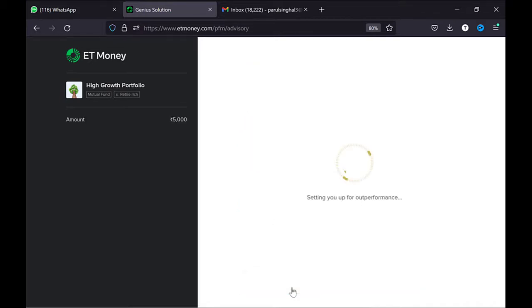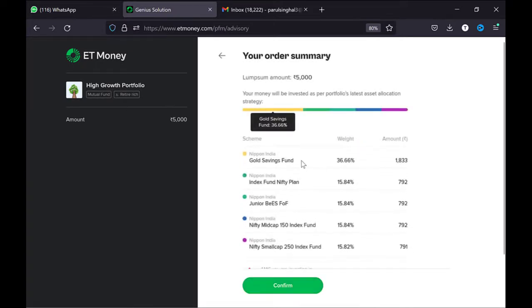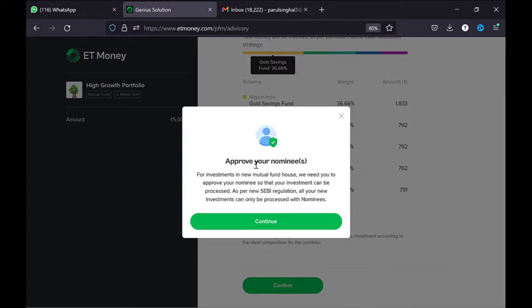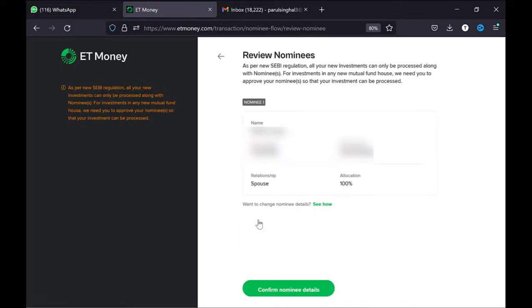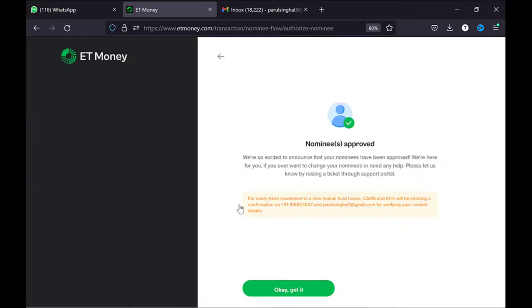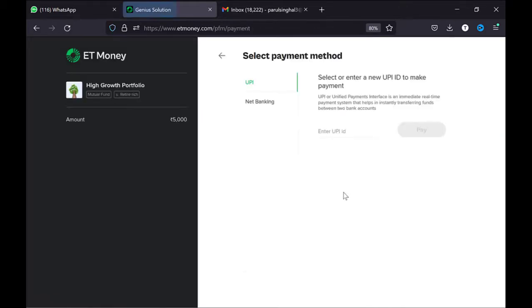So let's continue. It will invest your 5,000 in this allocation, under gold, savings, index fund and other things. Confirm on this and approve your nominees for the investment. So you have to approve the nominees. It will go to the nominee page and you can confirm the same, and then again it will ask for an OTP. Click on OTP. Your nominee is approved. Now you can continue with the investment.